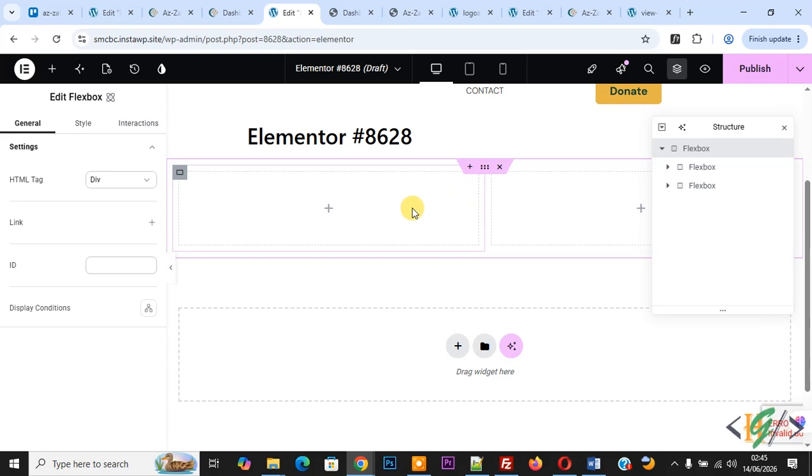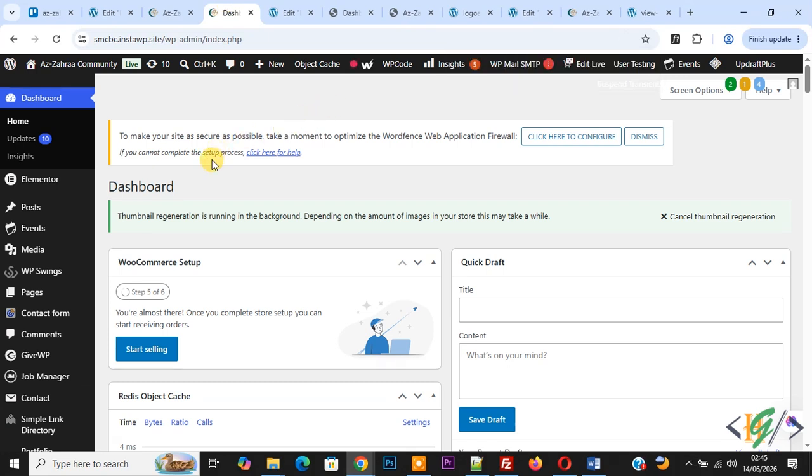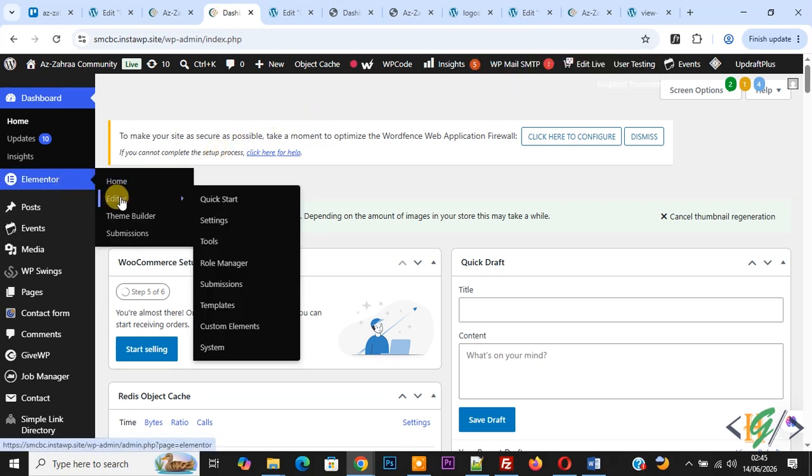Now you see we are using the new Elementor Atomic Builder layout, but we are going to fix it and switch back to the old classic Elementor layout. Now go to the dashboard. On the left side you see Elementor and then you see multiple options.